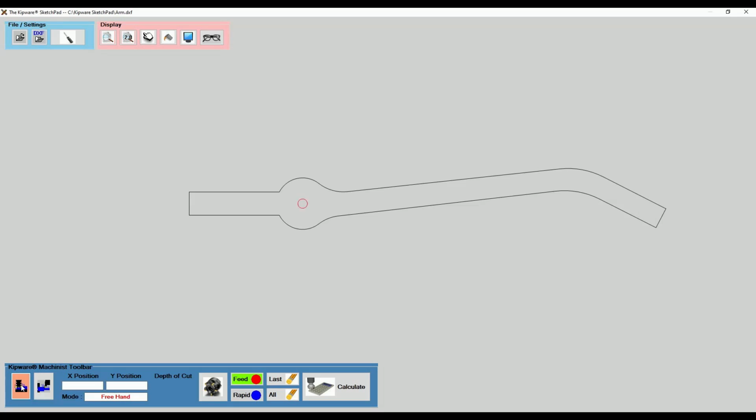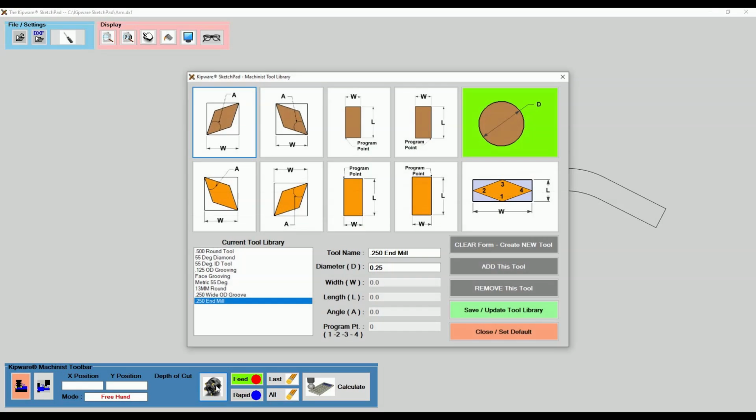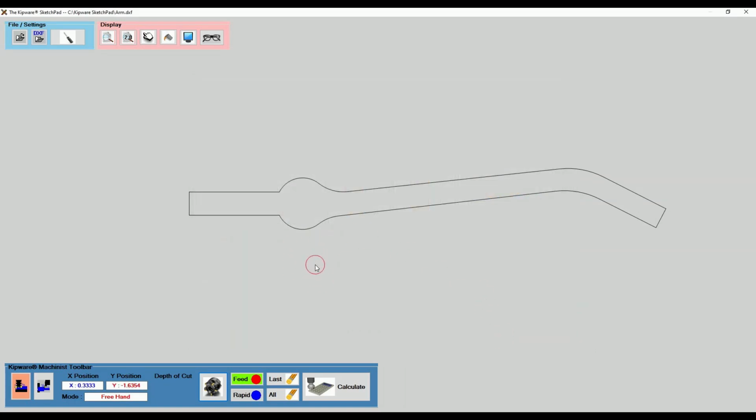We'll start the machinist mode by first loading a user-defined cutting tool. In this case, we select a 1/2 inch end mill simulator. Now on the screen, the mouse cursor becomes the cutter. In the machinist mode, the user simply moves the simulated tool along the desired toolpath and double-clicks each time a movement is to be recorded.